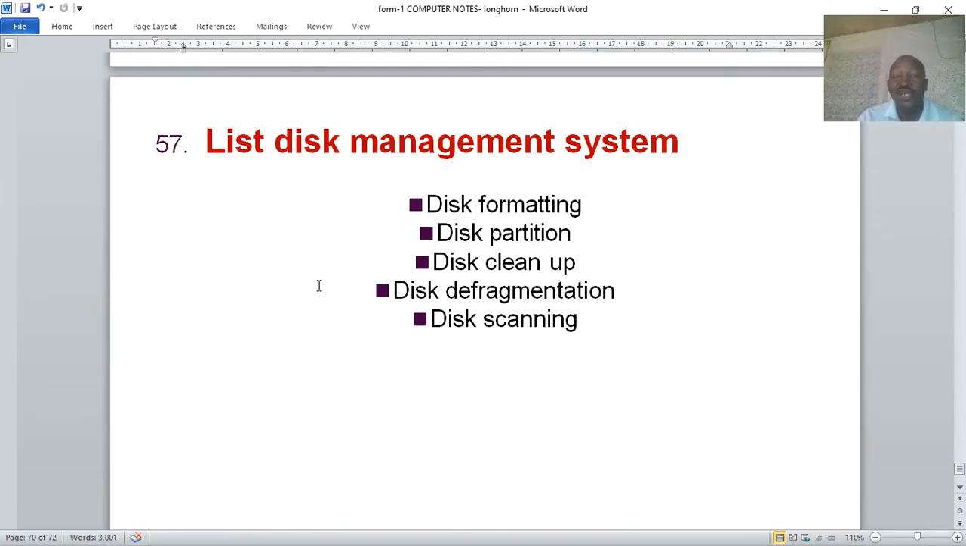Then we have disk cleanup. When your disk is full, you run a utility called disk cleanup to remove unwanted icons or files to free your disk. Then we have disk defragmentation. This is bringing together scattered files to make it easy for your machine to search files and also to make it faster, and also save on space. Lastly, we have disk scanning. This is identification of errors. It is done by some of the utilities of your computer.